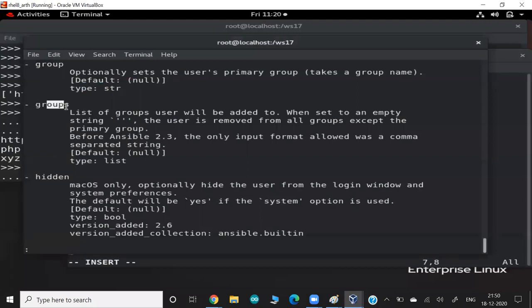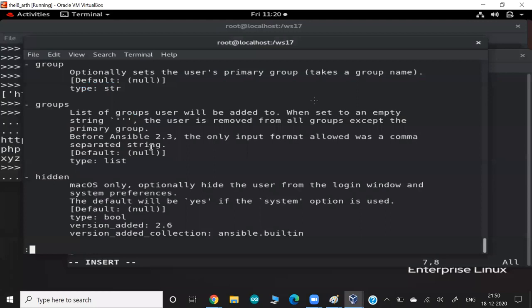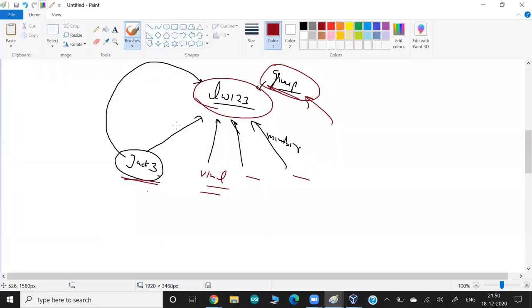And guys, by chance, anybody who knows Linux, in Linux there are two different kinds of group. One is called primary group and one is called secondary group. So by chance, if you want to add any user as a member of some group or other group like LW123, that is called secondary group. It means for this user, this group is secondary.